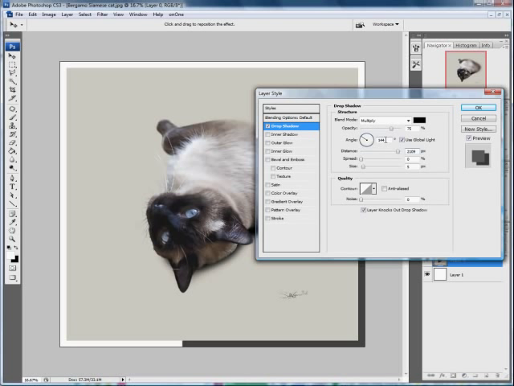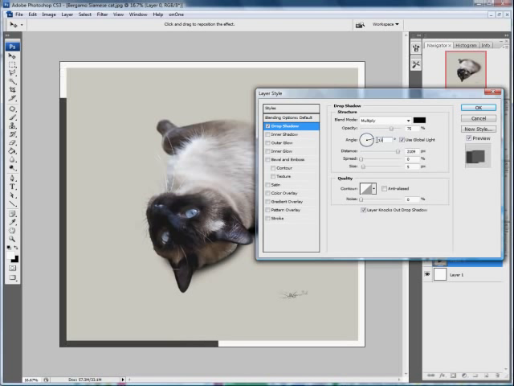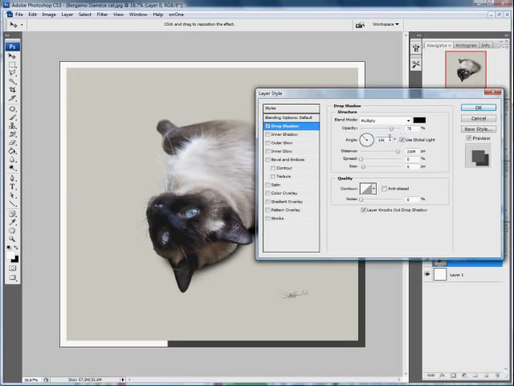Yes, you can click and drag the shadow on the image, but that was a mistake. So I'm going to just type in 135, which is the angle at which I want the 45 degrees to come. Now obviously I've gone off the scale on my size here.